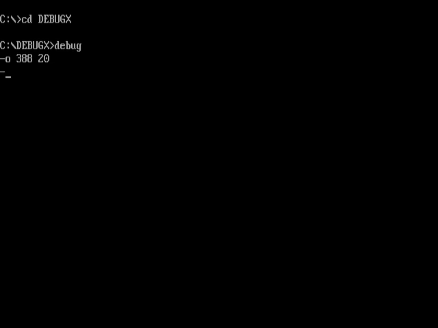So there we go. I've just sent the value 20 to port 388. What that's done is let the AdLib card know that I want to write to register number 20. Now what I need to do is write to IO port 389 with the value that I want to write. And let's go ahead and send the value 1. There you go. That's it. That's how you set a register on the AdLib card. I've just set register number 20 on the card to a value of 1.